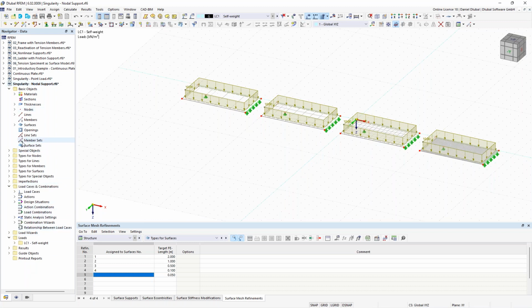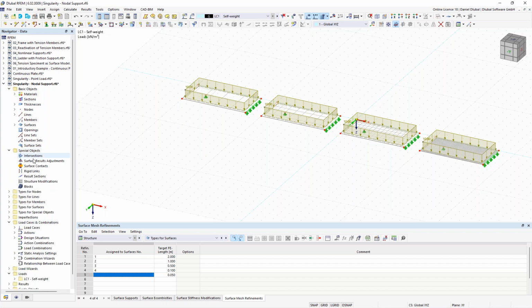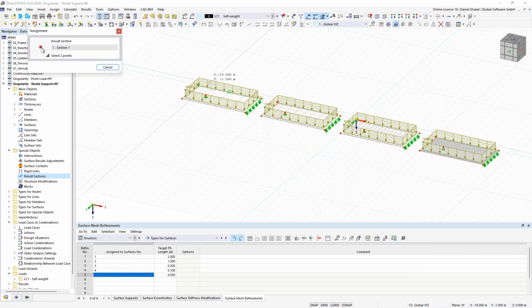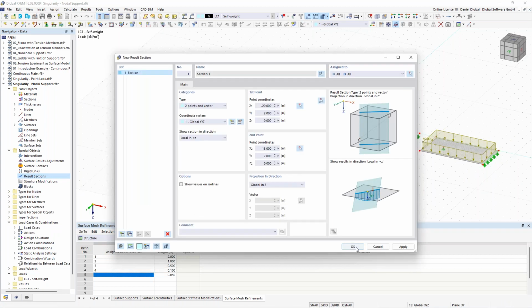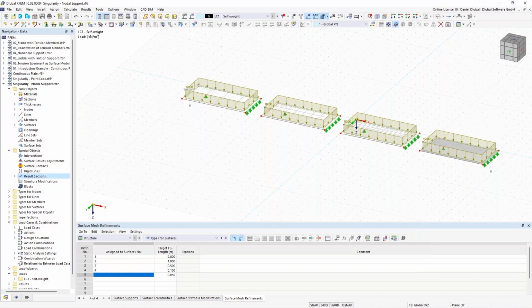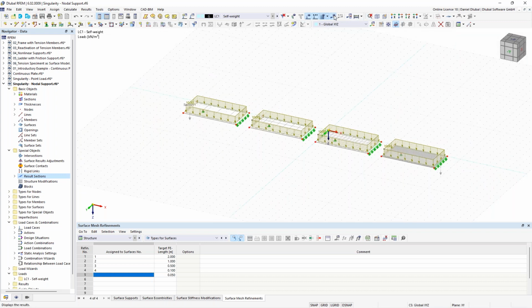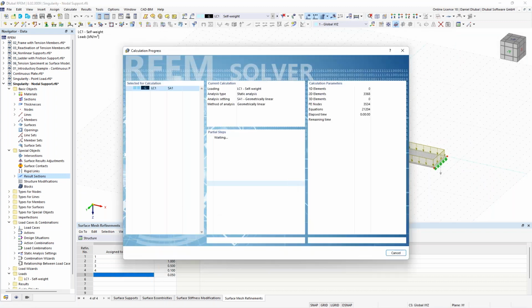We can do this also here at the data navigator. Go here to special objects, and here you find the object or the element result section. I go here to new result section and choose it from here and create it. And now let's calculate the results in order to see if we have any singularities.